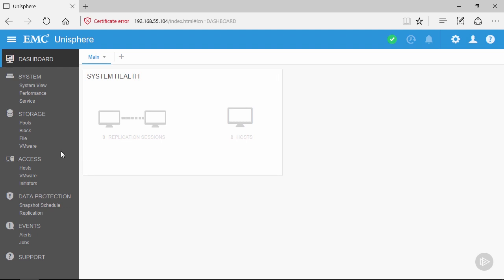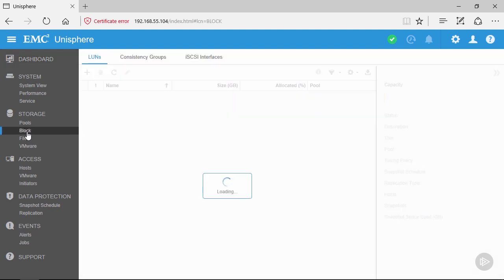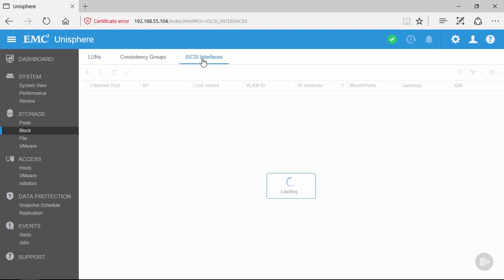So let's go ahead and click on block on the left-hand side underneath the storage section. You'll notice as the page loads, there are 3 different tabs. The tab that we want to select is the iSCSI Interfaces tab. From the iSCSI Interfaces tab, we're going to see any existing interfaces. In our case, we don't have any displaying at this point in time. So in order to add an iSCSI interface, we want to click the plus sign.